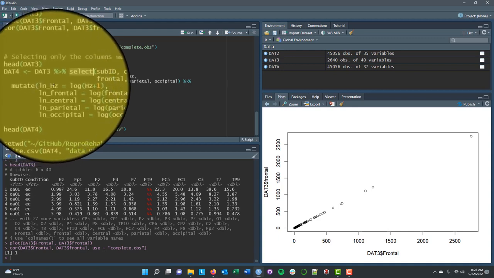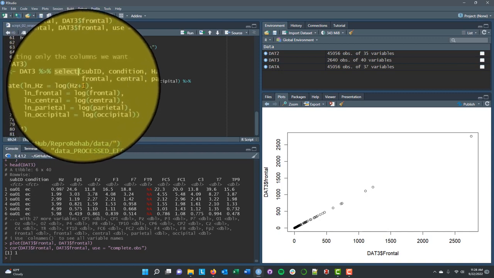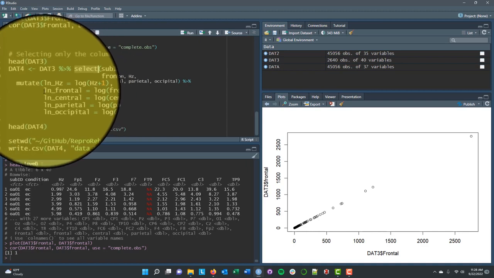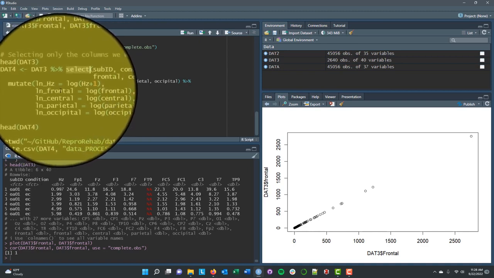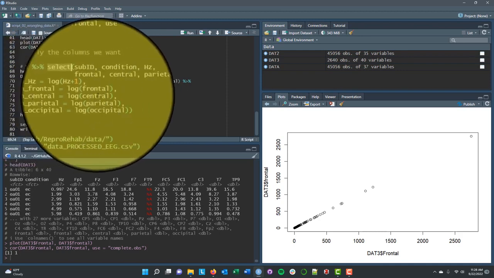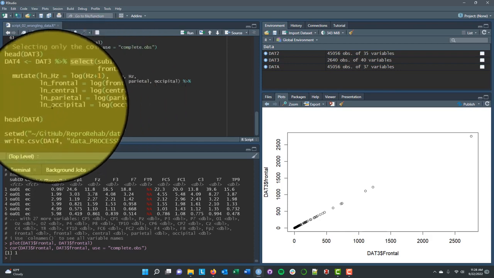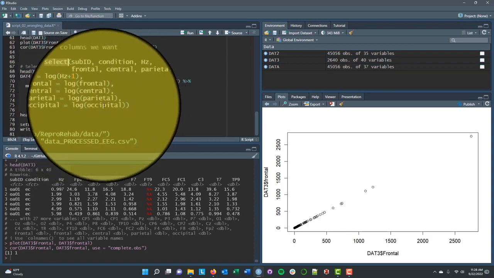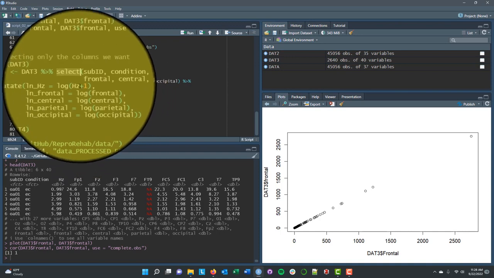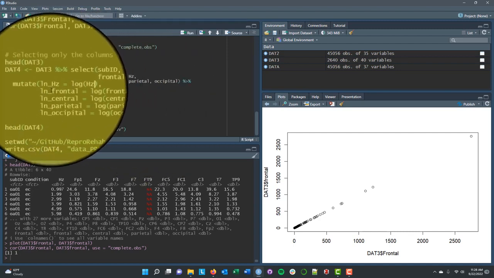One will be called log hertz, which will be equal to the natural log of our original hertz column plus 1. Then we're also going to take log frontal, which will be equal to the log of the frontal power, log central, which is equal to the log of central power, log parietal, which is equal to the log of the parietal power, log occipital, which is equal to the log of the occipital power. And actually looking at this, I'm going to go ahead and drop that plus 1, because I should either add that in for all of them or for none of them to make sure that they stay on kind of the same scale.